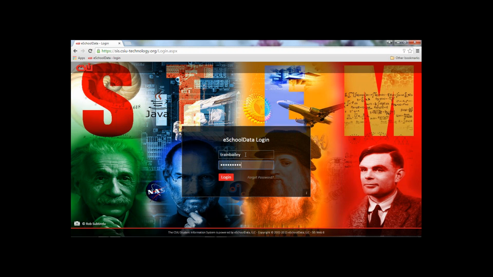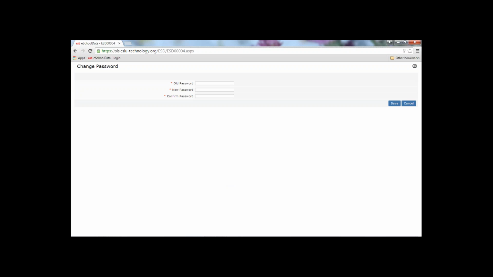After entering your username in the first box and your password in the second box, go ahead and click the Login button. And again, this is the screen you'll see prompting you to change the password. In the first box, you're going to type in your old password, and then you will type in a new password twice and then save those options.